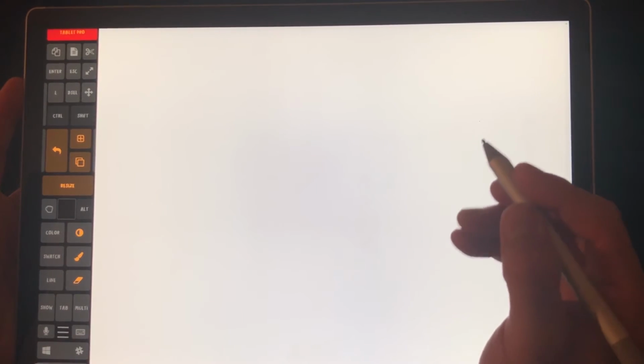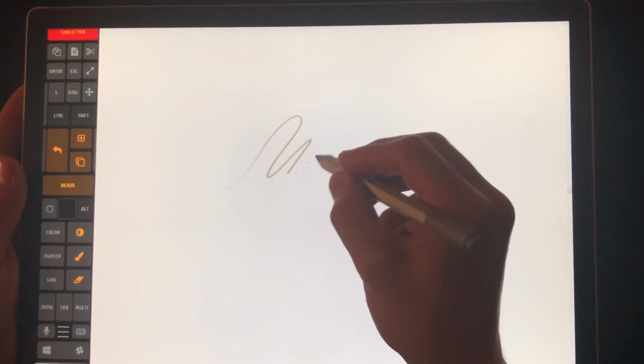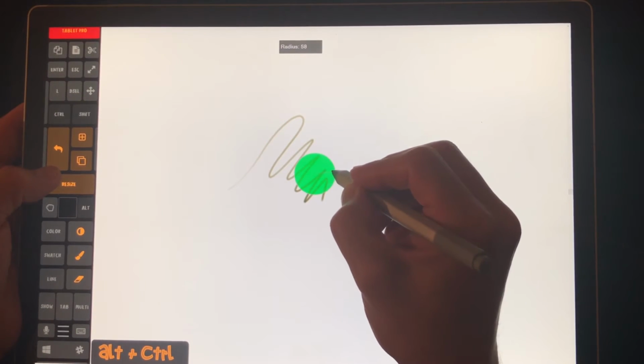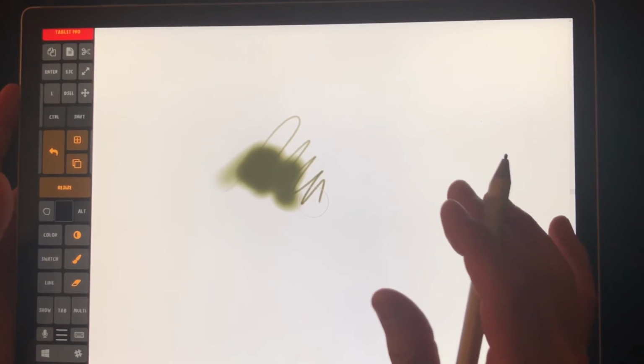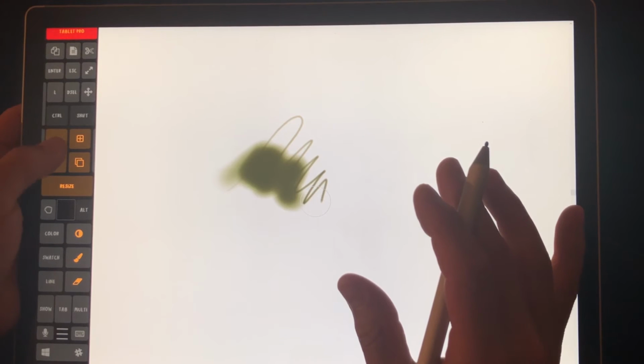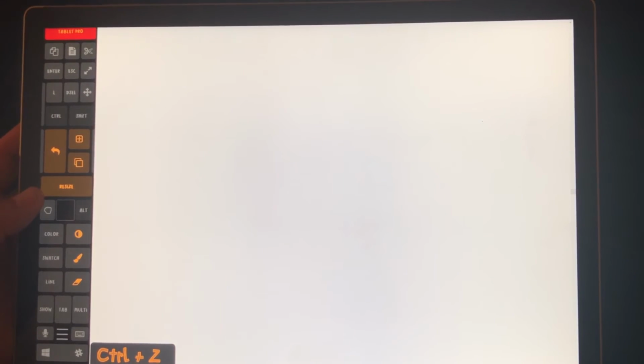Alright, you guys, that wraps it up for this video. I hope you guys enjoyed watching these 8 keyboard shortcuts for Corel Painter. This again is a 2019 version.